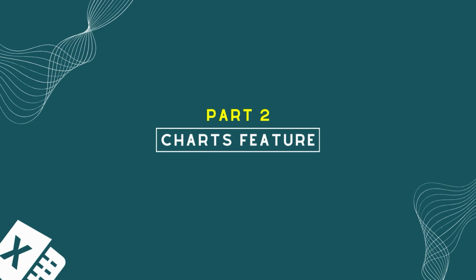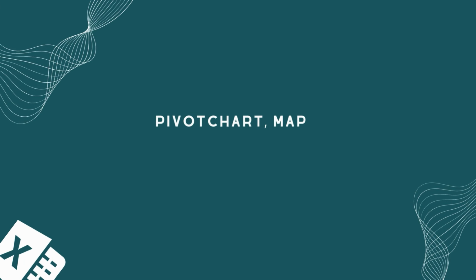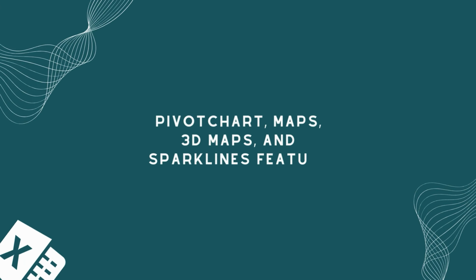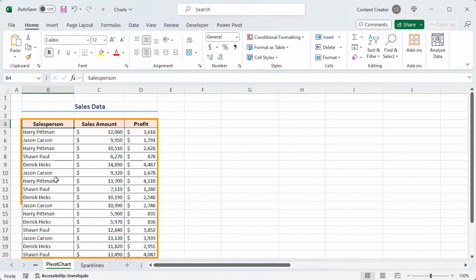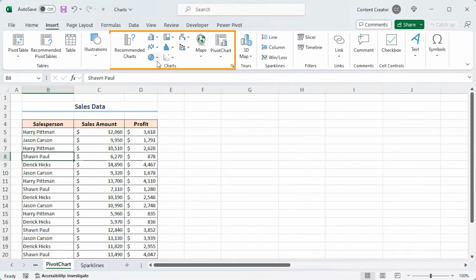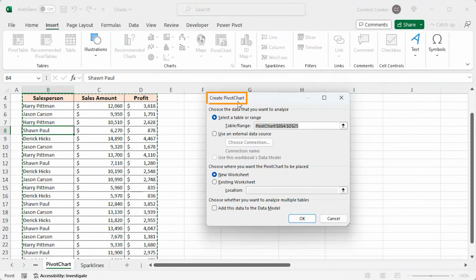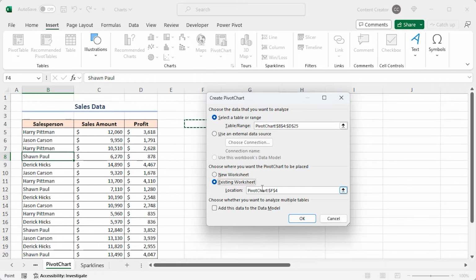In the second part of charts, I'll cover the pivot chart, maps, 3D maps and Sparklines feature. Now, select any cell inside the dataset, go to the Insert tab. In the Charts group of commands, click on Pivot Chart. In the Create Pivot Chart dialog box, you can see the entire range is selected automatically. Choose Existing Worksheet and cell F4 to place the chart.